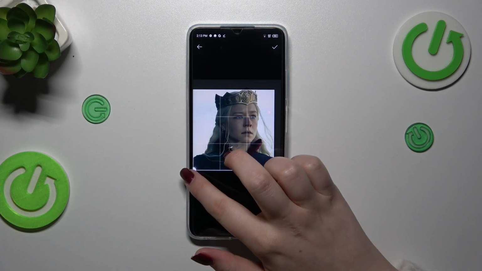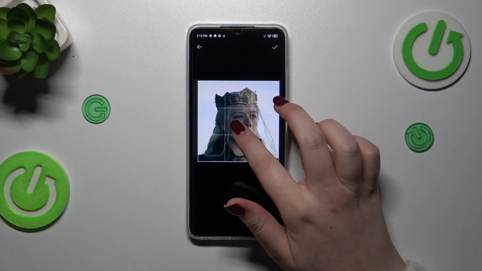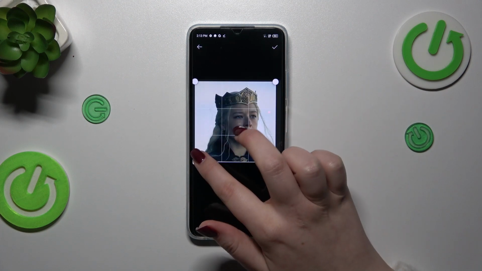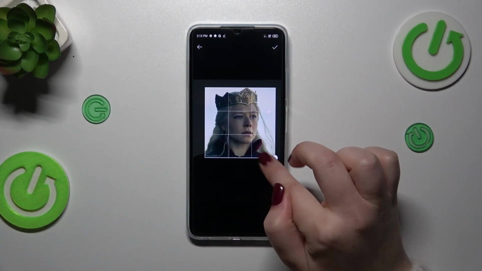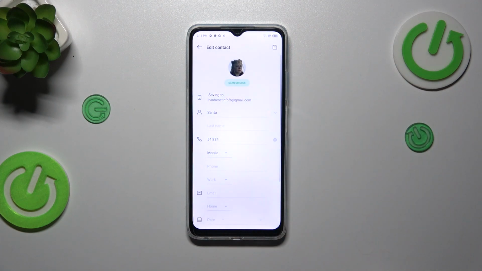Now in this step you can change the size of this highlighted square. You can change also the position of it, and thanks to it, you can decide what you will see after saving the whole contact, because basically this area is responsible for it. So position it just like you want to, and then tap on the stick icon in the right upper corner.